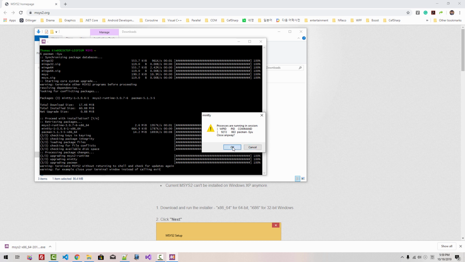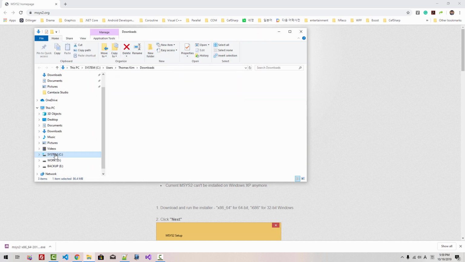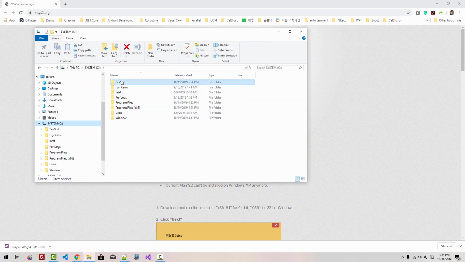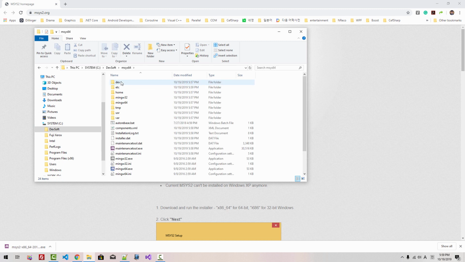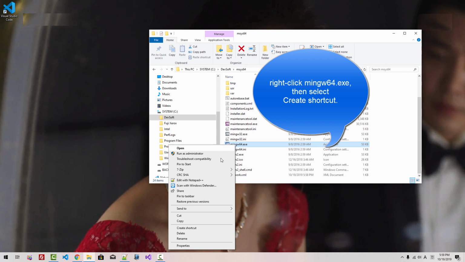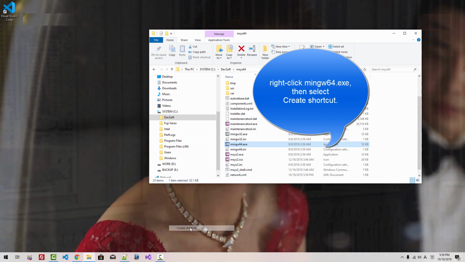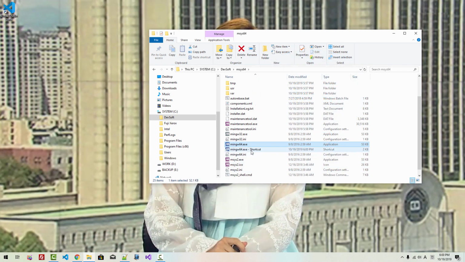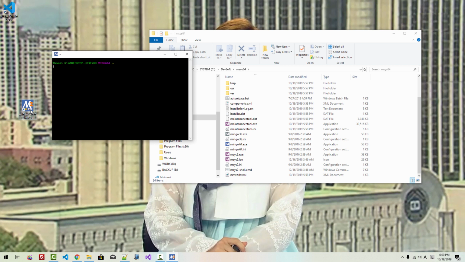then click OK. Double click System, DEV Soft, MSys2, copy, create shortcut. Then the shortcut will be made. Drag and drop it on your desktop. Double click it. Pacman -Syu. Hit enter.